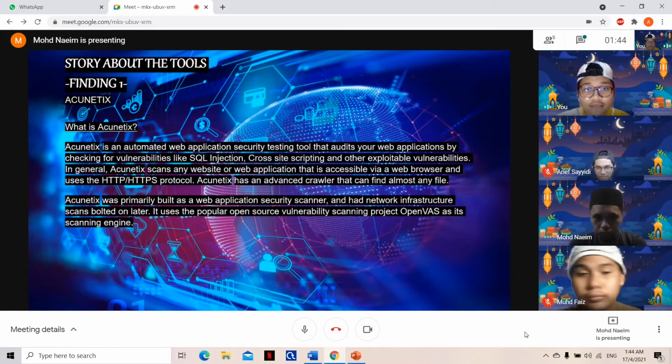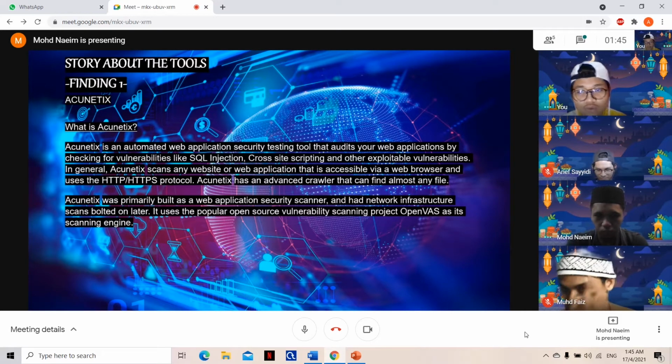Acunetix has an advanced crawler that can find almost any file. Acunetix was primarily a web application security scanner, and network infrastructure scanning was added later. It used the popular open source vulnerability scanning project OpenVAS as its scanning engine. So Acunetix is software that is open source. So next, we go to the next presenter.